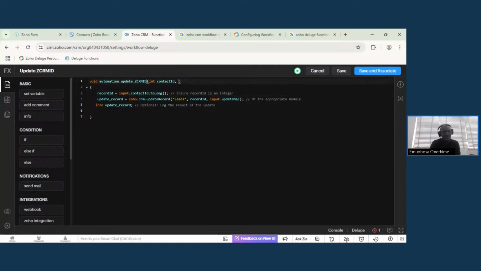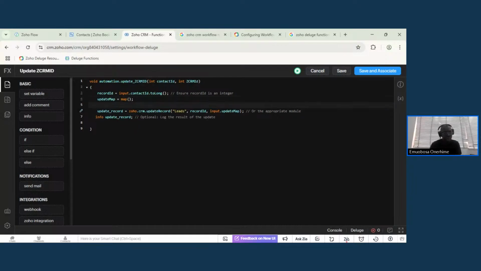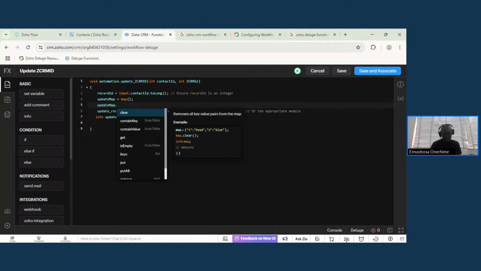So in terms of the update map, we're just going to come up with, let's call this Zoho CRM ID. Okay. Now we're going to have to set up our update map to be equal to map. So the way we did with Zoho Creator. Then we'll say update map. You see that we're using Zoho CRM, but we're doing almost like the same thing we're doing in Zoho Creator.